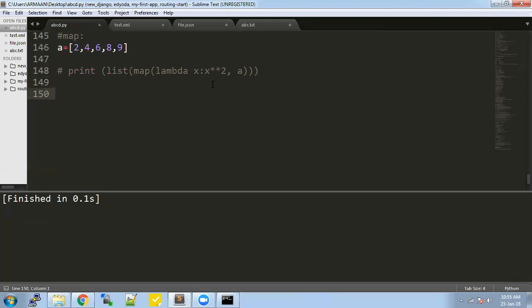So filter is used to filter out elements based on a condition. Map is used when you have to perform the same operation on all the elements of your data set. So conditional mapping, no, like based on the condition.